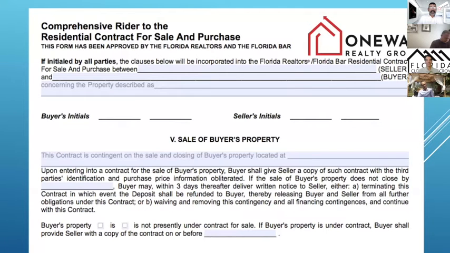All right, now, sale of buyer's property. I had an experience with this in the past, and I believe in the last month or so, we had 2 or 3 agents with the same situation. The buyer wants to put an offer on a property, but contingent upon him selling his property first. So that's the addendum that you're going to use.